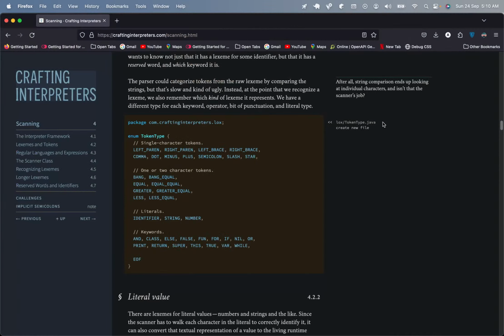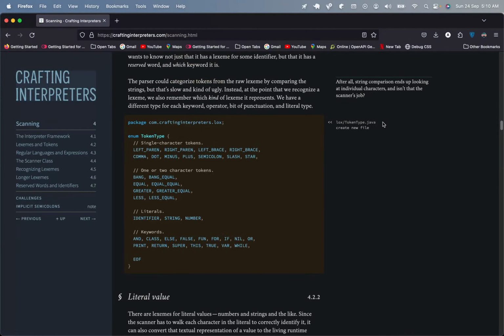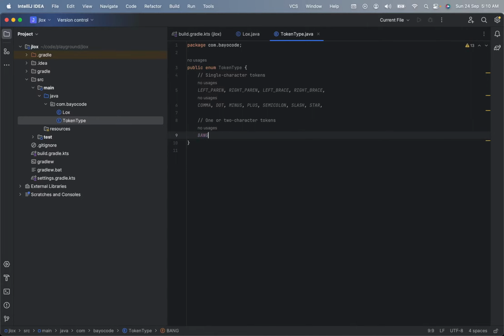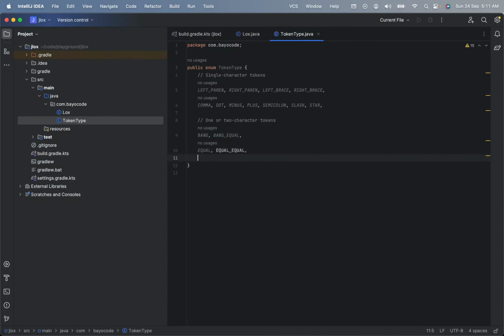Okay, now we have one or two character tokens. Looking good. Bang and bang equal. This is like the equals and not equals operators. Bang is the not or negation operator. Equal, equal equal, greater, greater equal. Here we have less, less equal.